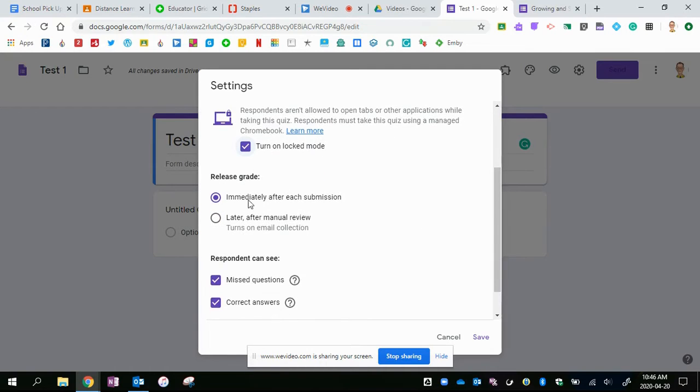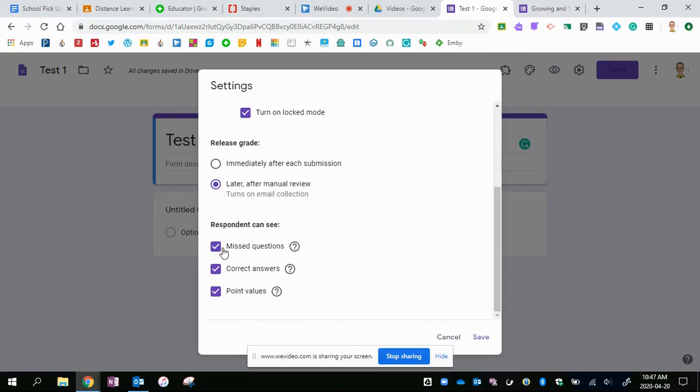Now you've got some options here about releasing grades. Depending on what kind of quiz I do, if it is straight up, the computer can mark it and deliver it right back to them, then I can click on this option. Most of my quizzes have something that I need to look at, like a short answer that they'll have to do. So I click on there. Down here, they can see their missed questions, the correct answers when you give them back, and the point values. You can choose to have those on or not.